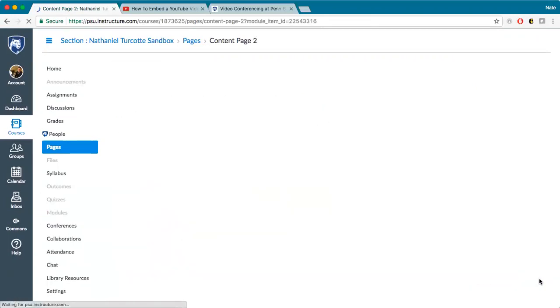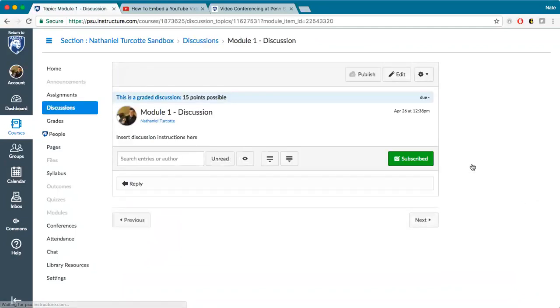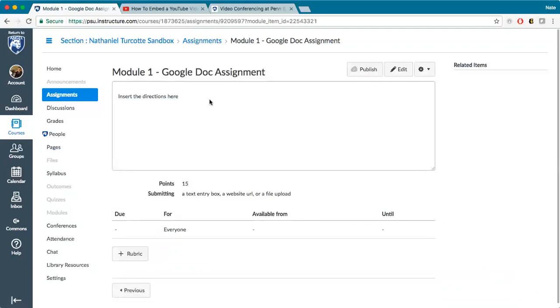We can navigate down the bottom right hand corner to our second content page. And then we should have the activities. Next is the discussion, and you'll eventually see your students' replies here in this discussion, as well as a space for a Google Doc submission.